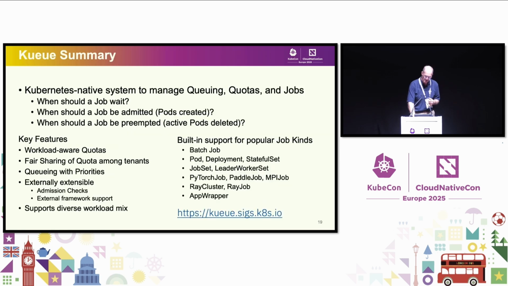And this quota management is one thing that the Kueue project does a much better job of. Kueue is a Kubernetes-native system to manage queuing, quotas, and jobs. In ML batch, Kueue is entirely in charge of figuring out, for users, when the jobs they submit should wait, and when they should be admitted. So when do we actually go off and create the pods and resources to start running these things, when they get quota assigned to them, and when things should be preempted. So when something's already running, but something more important comes in, or something from another team comes in that needs the quota back, should that job be suspended, and so on.